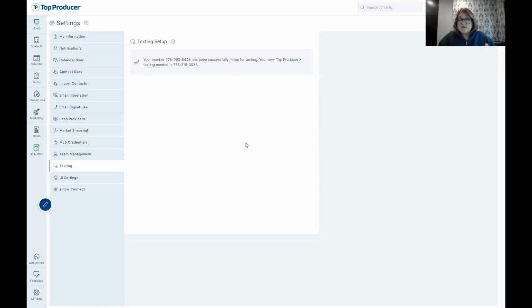One of the main reasons you would want to use this is to keep everything in one place. Keep your texting, your emails, your notes, everything in one place instead of having to go to multiple software systems. So not a bad idea to set that up if that's something you're interested in.